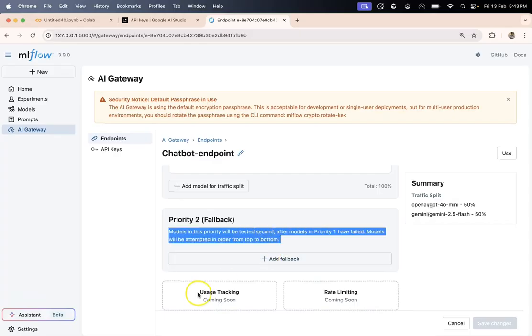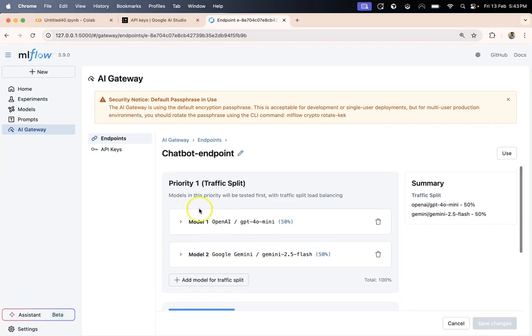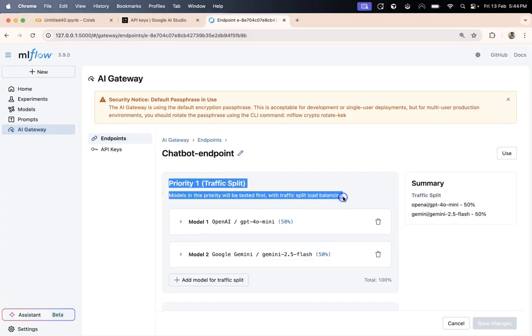Now, two important features which are not yet there are usage tracking and rate limiting. These two features will be coming soon, and I will be covering them as soon as they arrive. So in this video, I just wanted to showcase how you can use MLflow's AI Gateway feature, how you can create APIs and endpoints, and split your traffic between them.